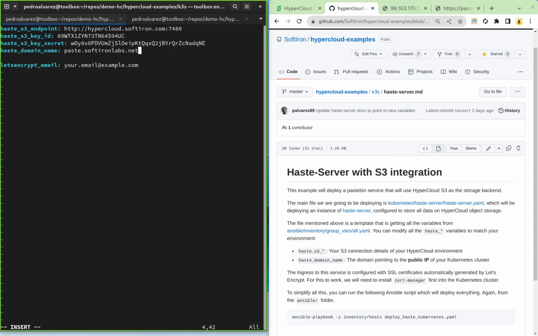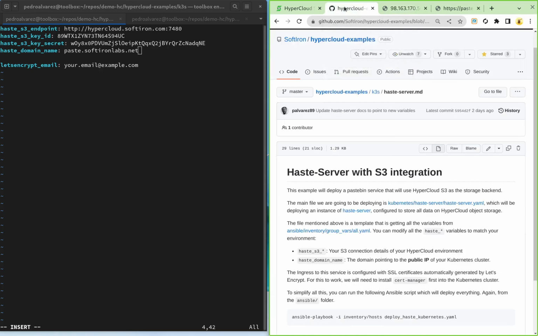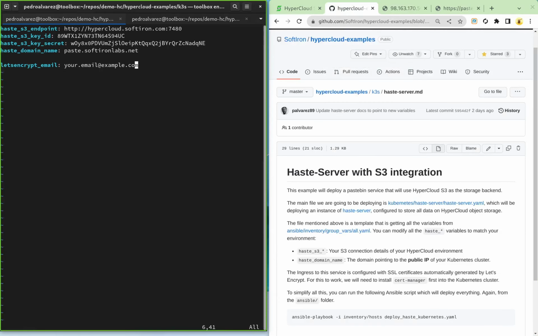These domain names should be pointing to the IP address of the cluster. And also you can put here your email address. This email address is going to be used by Let's Encrypt to register your domain, and you will get notified on this email address about issues with your SSL certificate expiring and things like that.